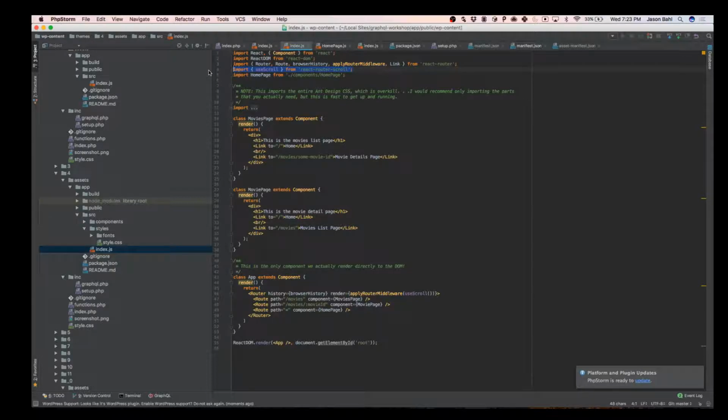And then we use the router here. We add our router. We pass the history we want to use, which is browser history. And then we apply the middleware useScroll, which gives us the scroll position support. And then we set up our routes. So it's very easy to set up routes using React Router. We give it a path. So in this case, it's /movies. And then it would be our movies page, which renders the movies page component.